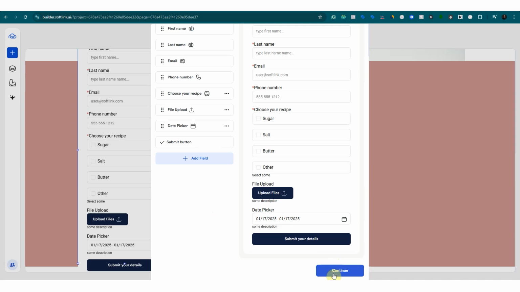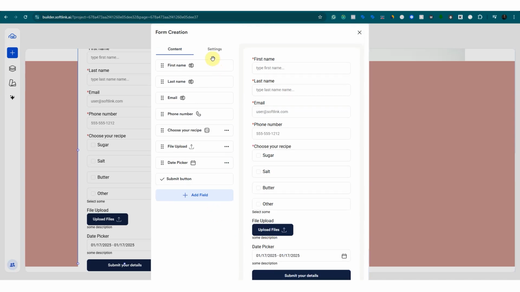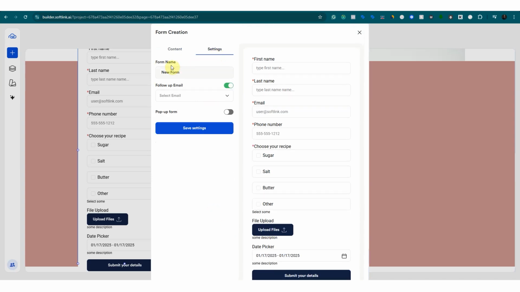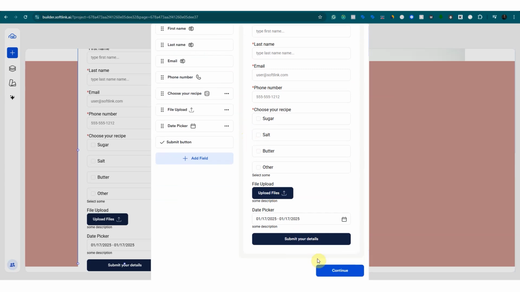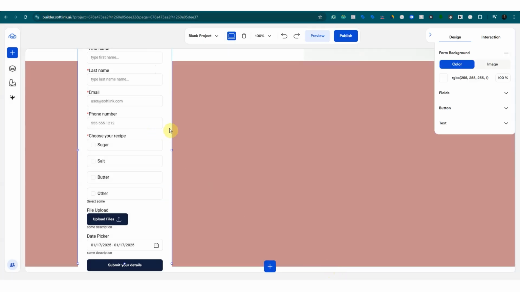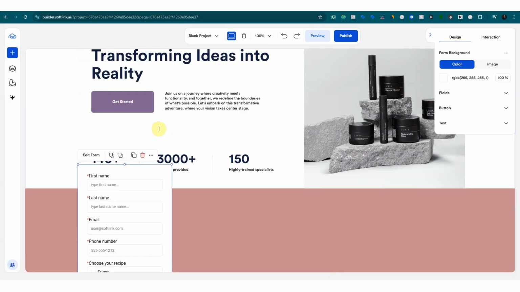So you click on continue, and under this form there are still settings. You can give the form a name, so you can say Softlink form, for example, and you can also set up a follow-up email, and you can select it as a pop-up form if you want. So here, continue, and there you go. We have our form, long and detailed.